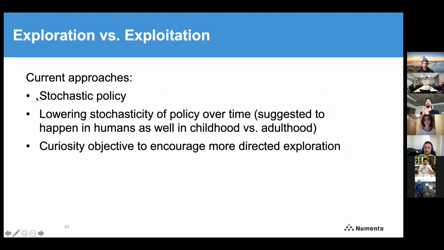Current approaches use a stochastic policy. In addition, you can also lower the stochasticity over time. So you have a lot of stochasticity in the beginning to explore a lot, like for example in childhood in humans, and then over time decrease the stochasticity and move more toward exploitative behavior. And then there are other things like curiosity objectives that encourage more directed exploration in areas that are still unknown, as opposed to just random exploration.